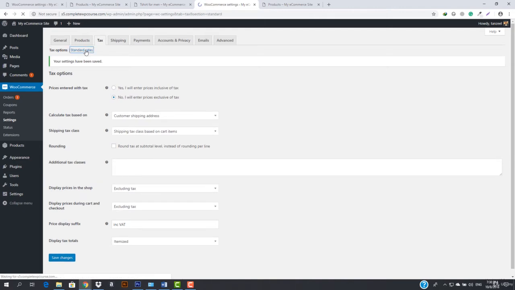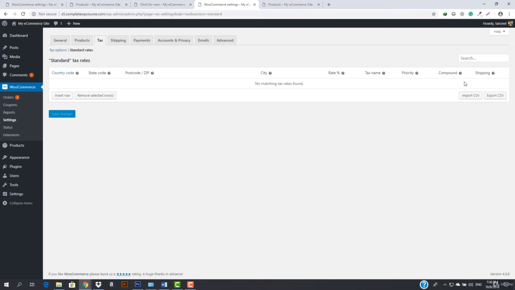Now, how standard rates work, you can see we've got this right here, and it says country code, state code, post code, and then we've got the rate percentage, tax name, and then we've got the priority, and then we've got the compound, and then we've got the shipping. Okay, so here you have to enter the country code, then you have to enter the state code and these things. So I'm just going to hit insert row, and you can see it's right here.